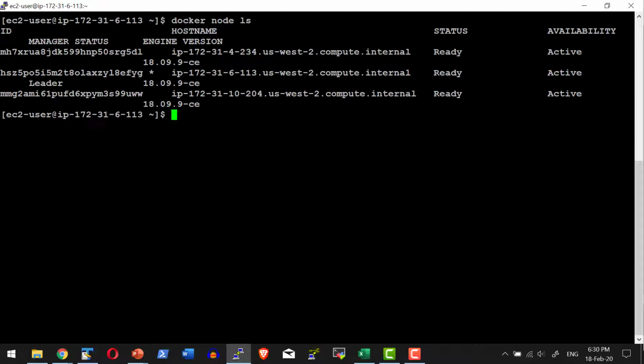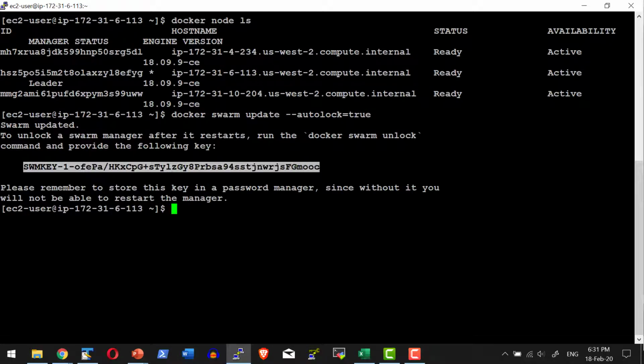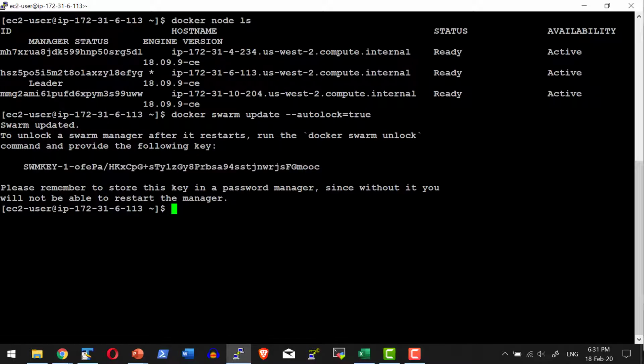In case it is a new Docker Swarm, when we are initializing, I can use the command docker swarm init and then use the flag auto lock. As the Docker Swarm is already initialized, I am going to do the update with the flag auto lock equal to true. And please do remember to safeguard this particular key, or otherwise you will not be in a position to unlock them at a later point of time. So this is like a password to unlock the Docker Swarm.